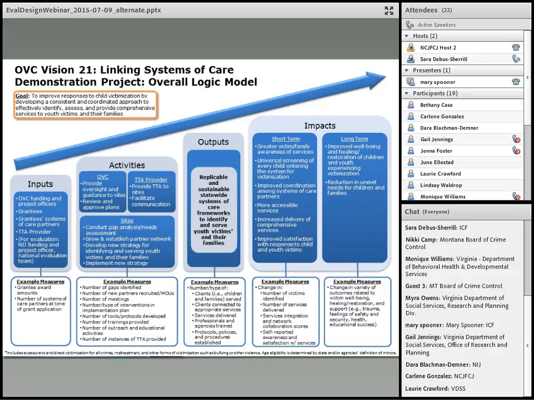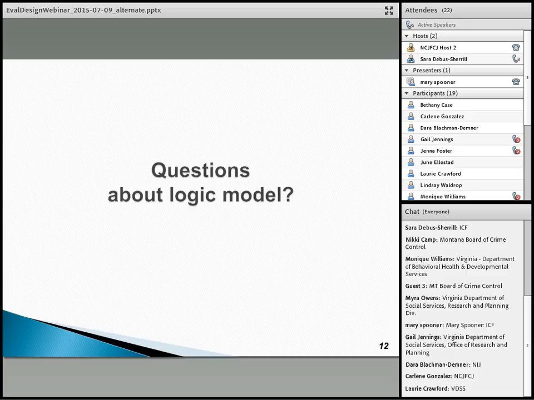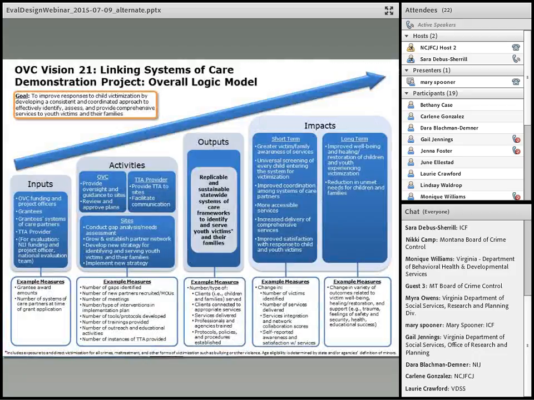So I do want to pause here before I go into details about the evaluation and what those components will look like. And I just want to see any questions so far about the logic model or kind of that high-level overview of the evaluation. And I'll put it back here so people can look and see.